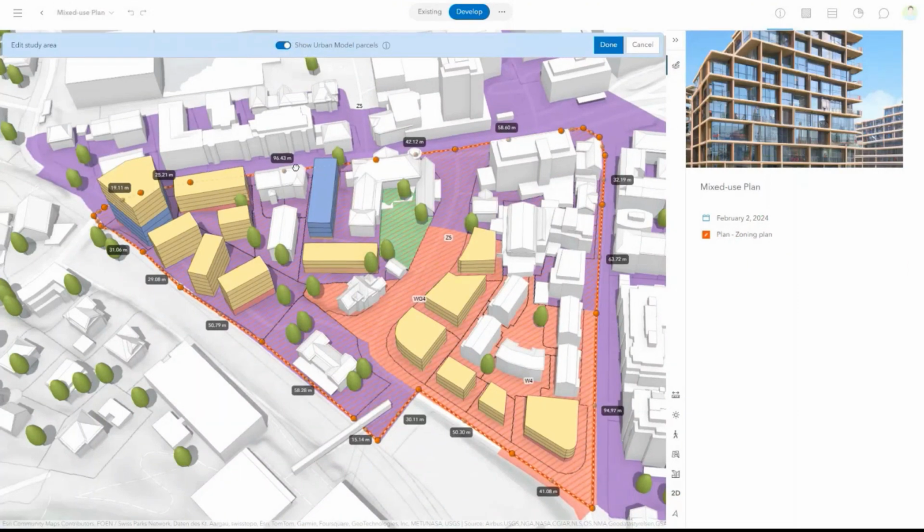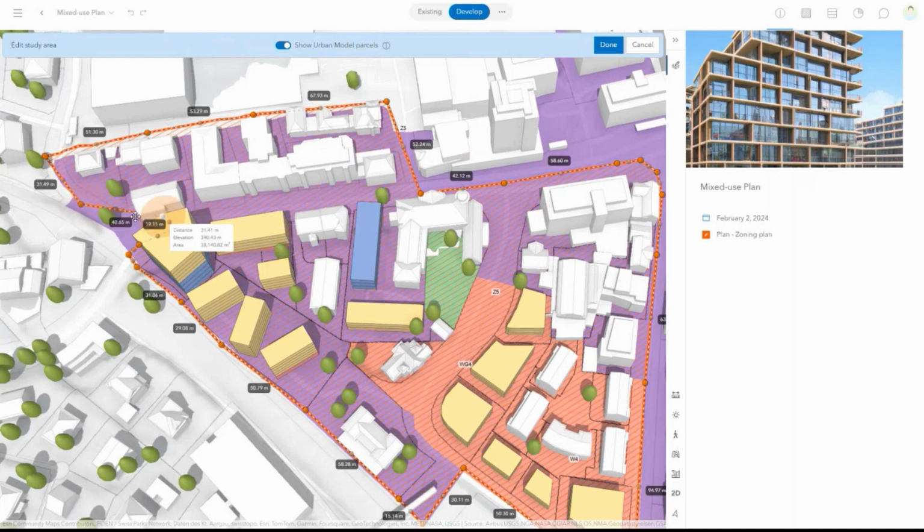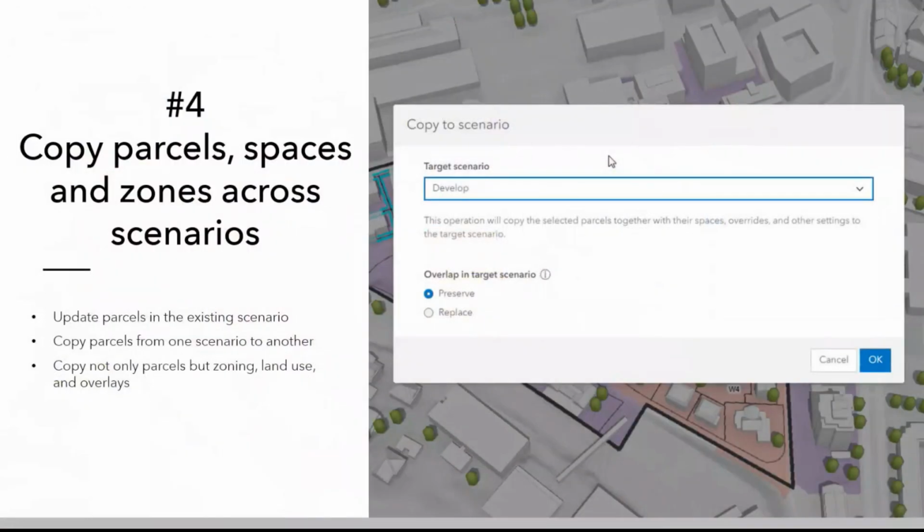And of course, this alone will not be enough to support this workflow of having just a new study area. But now I'm going to hand over to Sylvia to discuss what you can do next after you redefined your boundaries, such as bringing in parcels and spaces and copying them across scenarios. Thank you, Lisa.